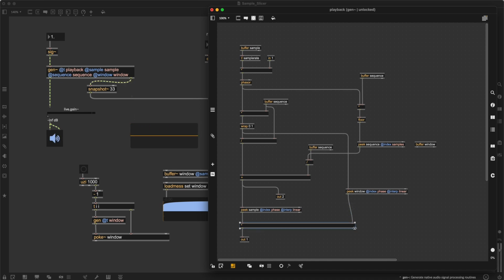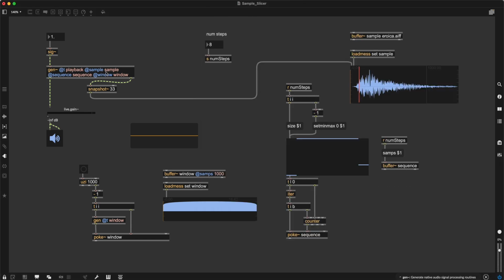So I don't need this debugging thing here. And now listening to it. No more clicks.